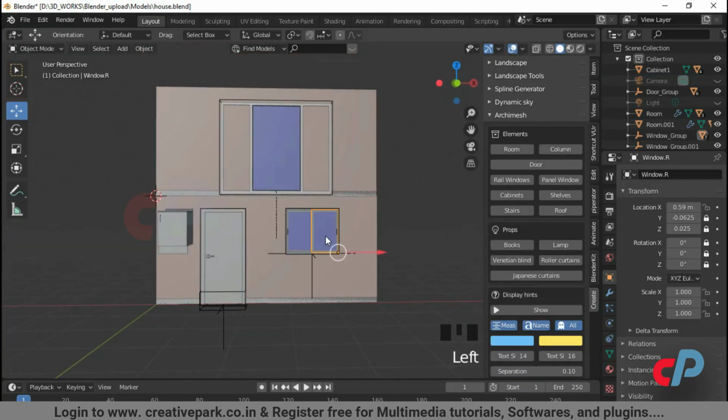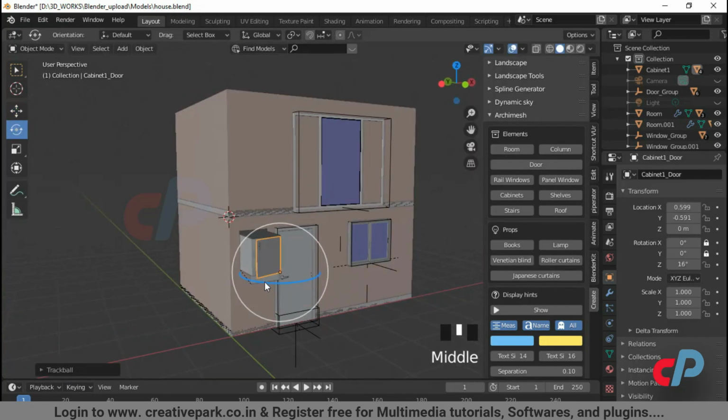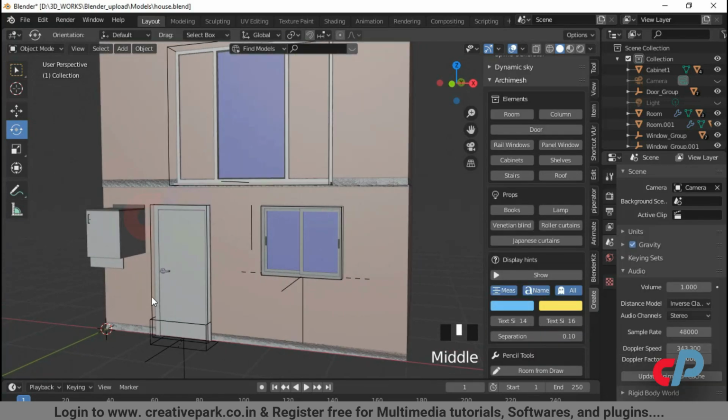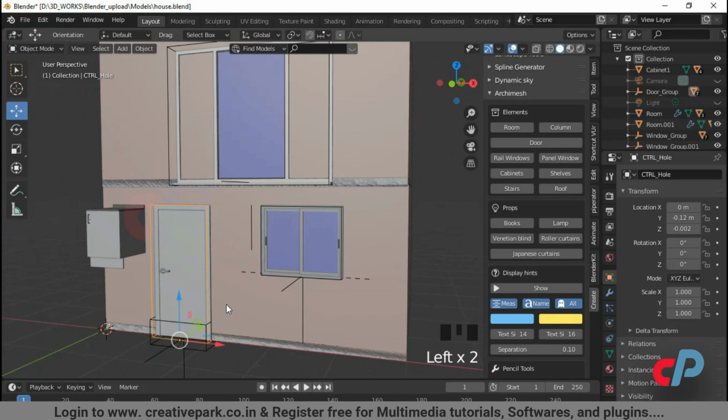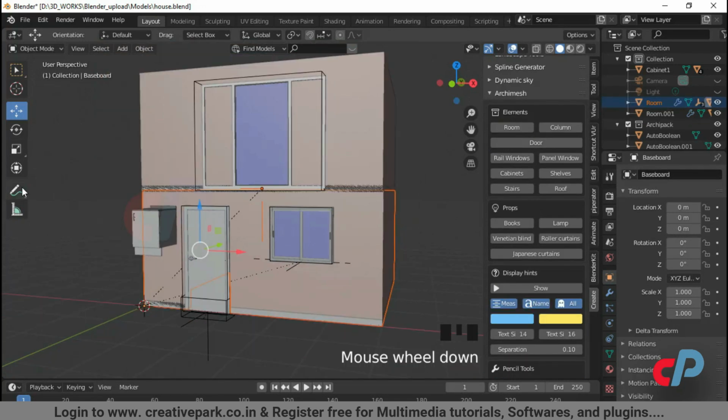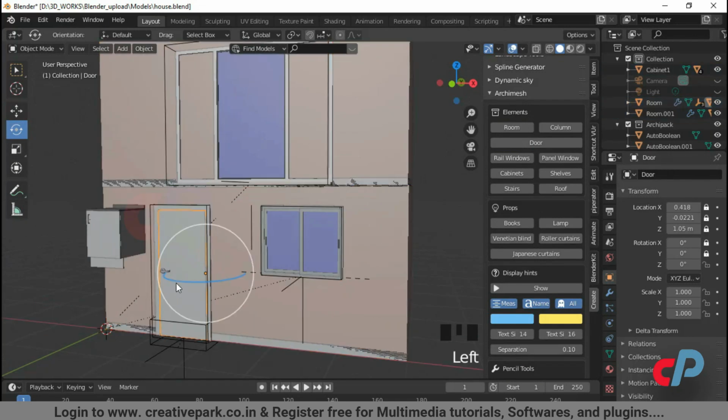As we can see, the walls are still closed. Let's fix it by attaching holes in the wall mesh. Carefully select the black outline mesh, and shift select the wall. Click the auto holes from room tools from Archi Mesh submenu.